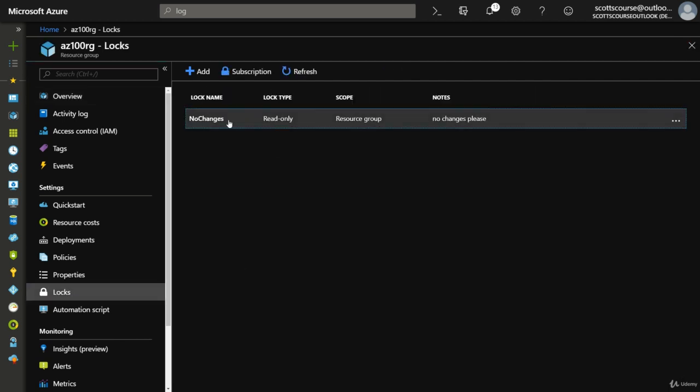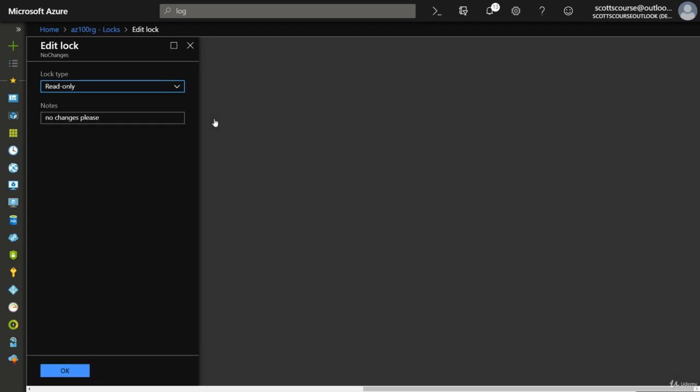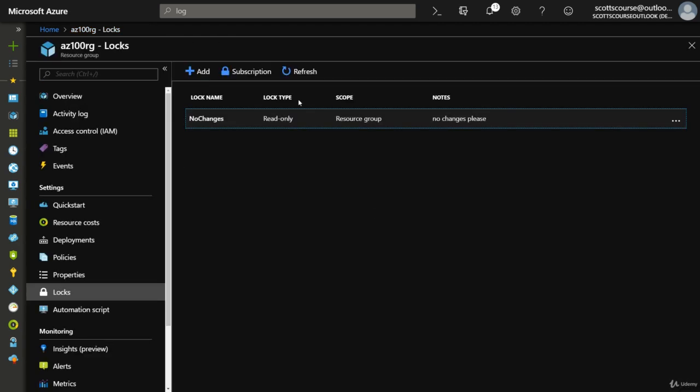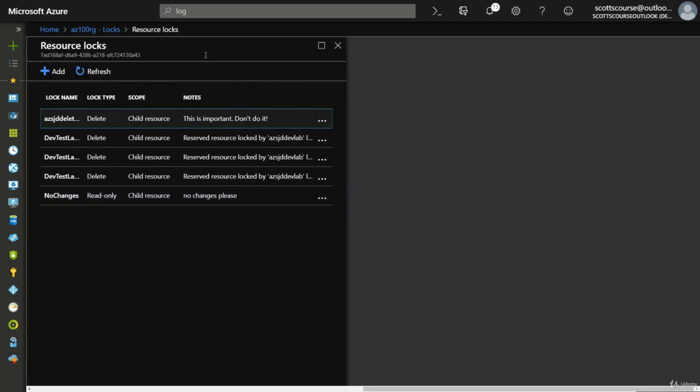Now, just like anything, locks are role-based access control, and so you can control who has access to removing the lock. Now, there's also this subscription level view of locks. So when I go look at this subscription level view, I can see which locks I have, and my no changes please lock is viewable at that top level.